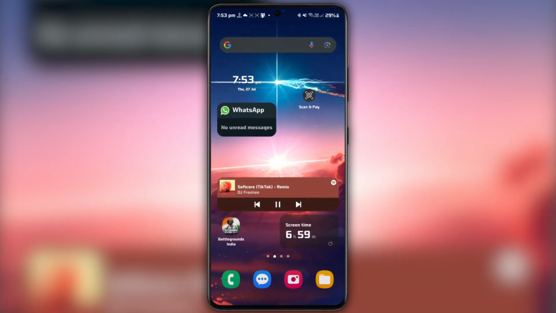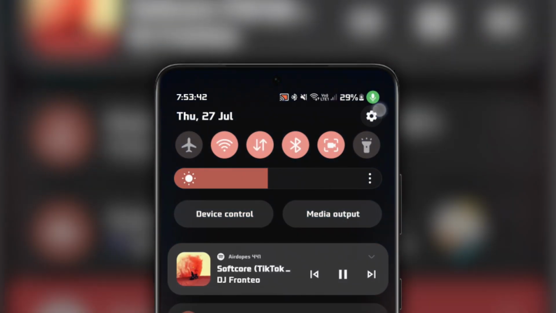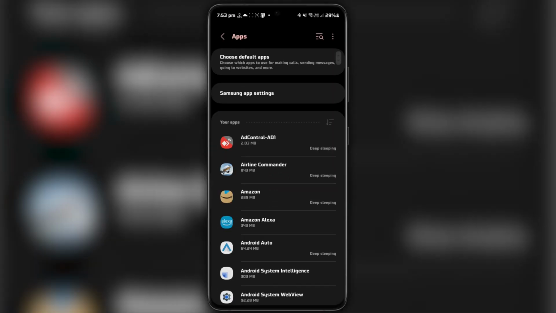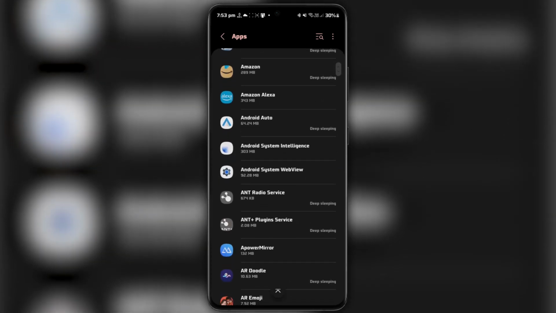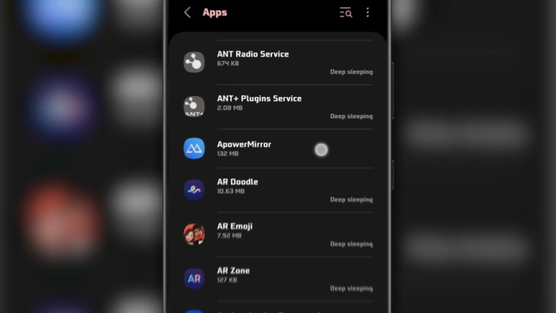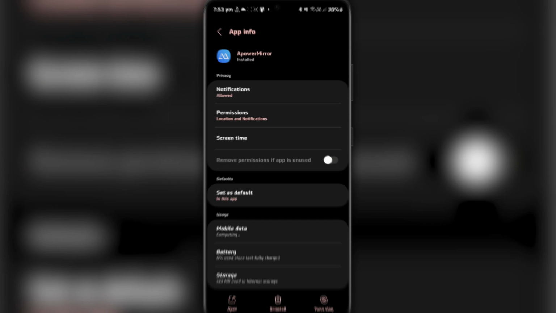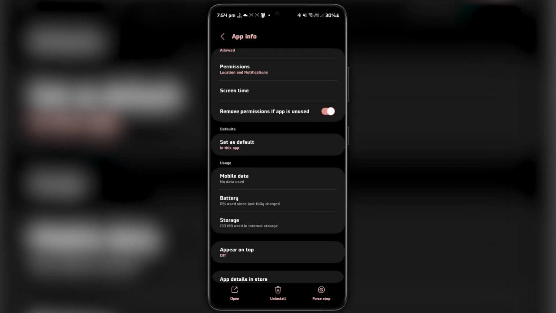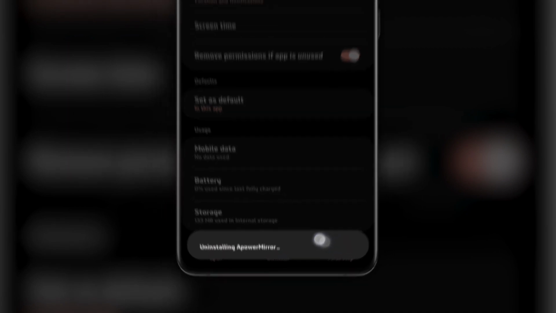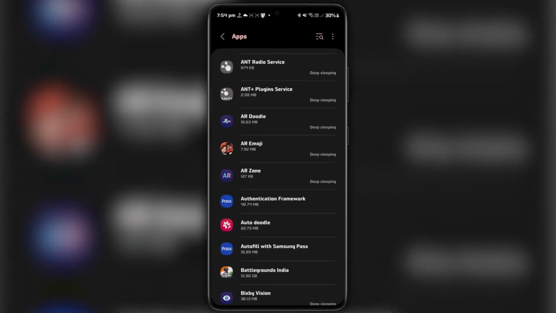Another way to delete apps is through the Settings menu. Open the Settings app on your Android device. Select Apps or Apps and Notifications, depending on your Android version. You'll see a list of installed apps on your device. Scroll through the list and find the app you want to remove. Tap on the app and it will take you to its information page. Tap the Uninstall button and confirm the action to delete the app from your Android device.